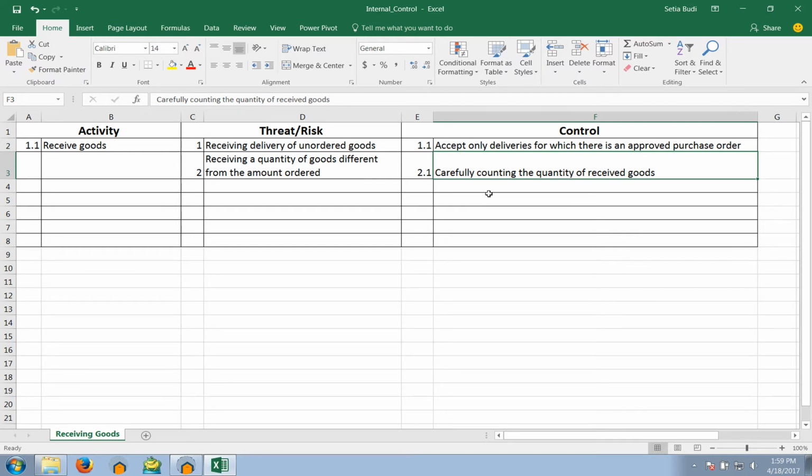order or not. So I will put 2.1 because 2 represents thread number 2, and 1 represents the control. So this is the first control that we can apply for thread number 2. This is a good control. However, this particular control could be labor intensive and prone to human error.